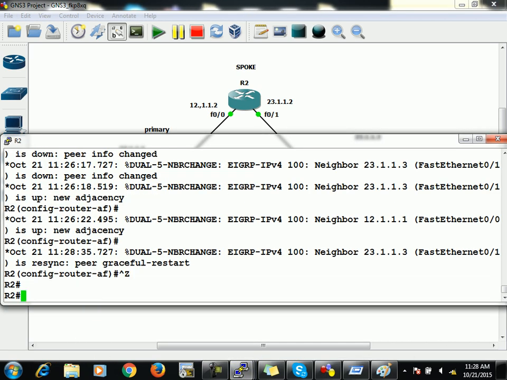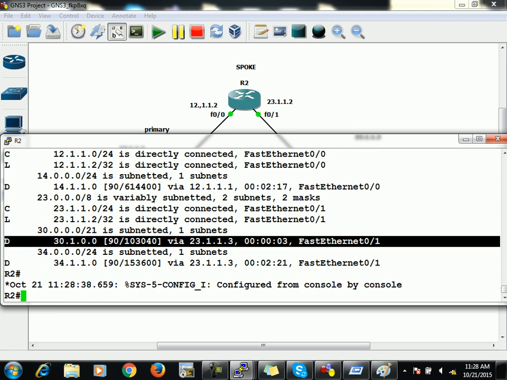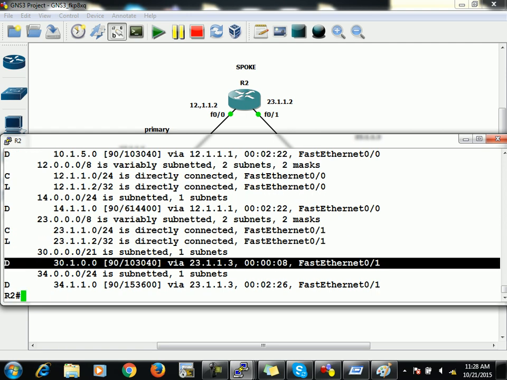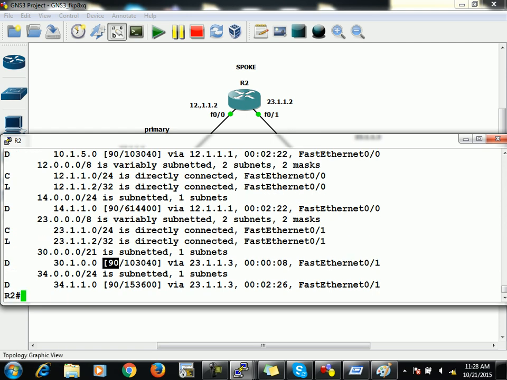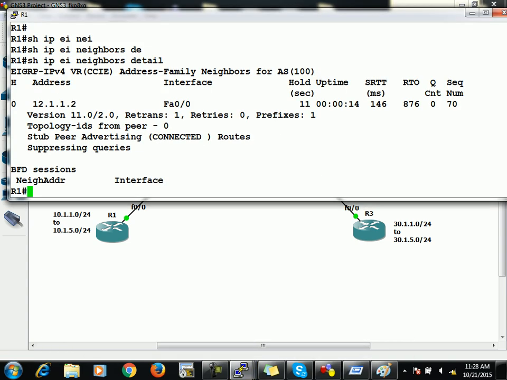R2 will receive only the summary address this time. But still, for R2 it is a normal route, right? Even the AD value is also 90. 5 will be there only on the router where you configure summarization, right? So still you won't be able to get that.